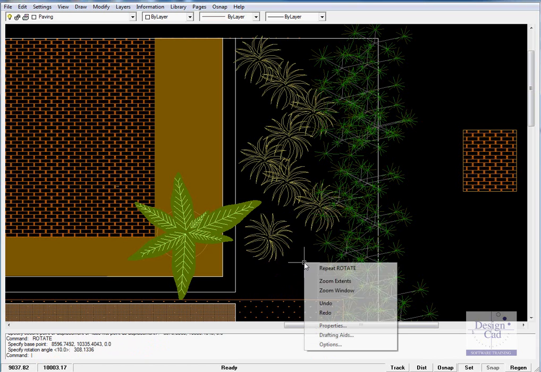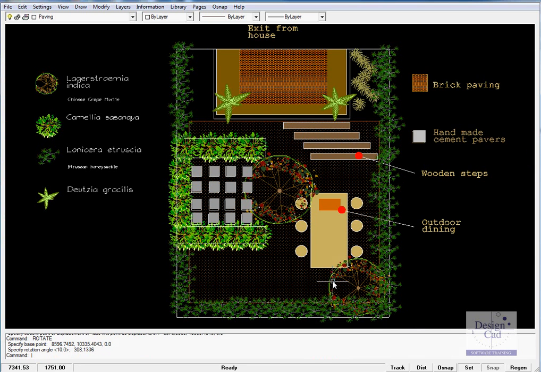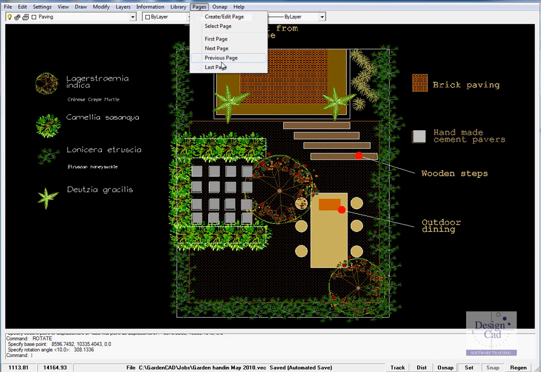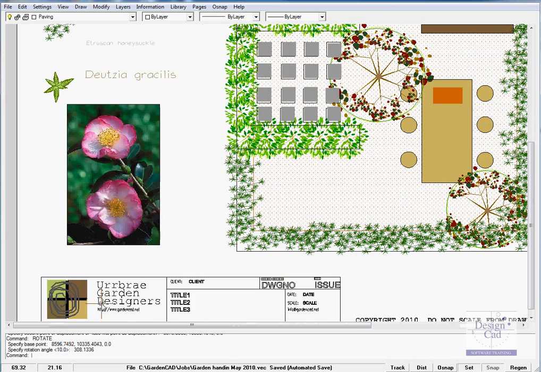So let's look at the whole drawing again. Zoom extents. We can manipulate different views of our design by going up to the Pages palette and selecting the next page. That throws us into a presentation space where we can show the same design, the same information that we've got. We simply copy it and put it in here, but we can add things like a title block where we've got our logo.